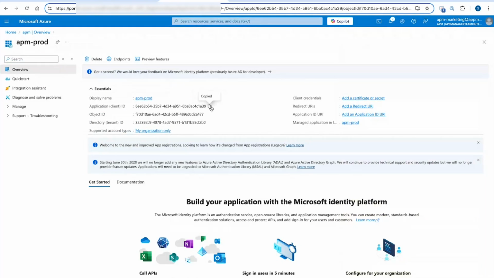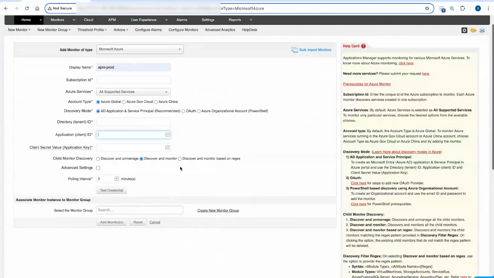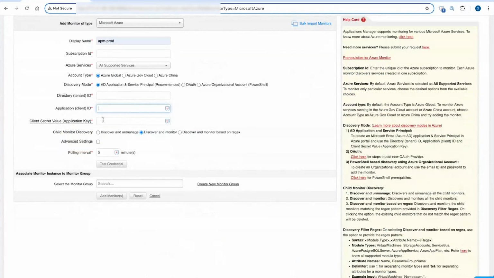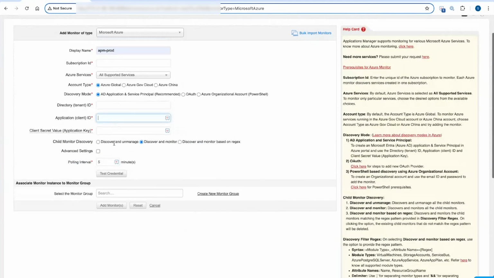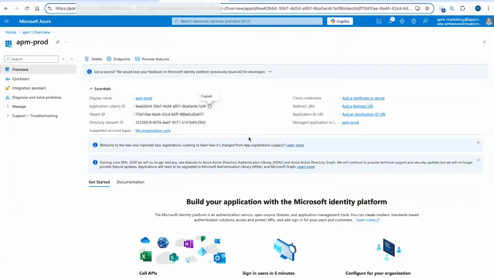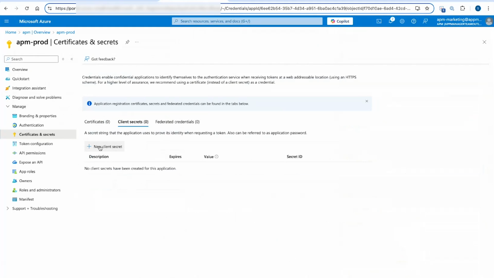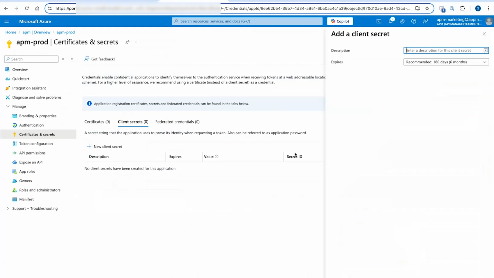You can copy this, and you will also have this value called client secret value. So going to this Azure portal, you will be able to find that this is the application ID, tenant ID, but the client credentials will only be available if you click here. So click on this add a certificate or secret, and then here you will be able to add a new client secret. Here you can provide a description for this client secret. Let's go with APM prod for now.